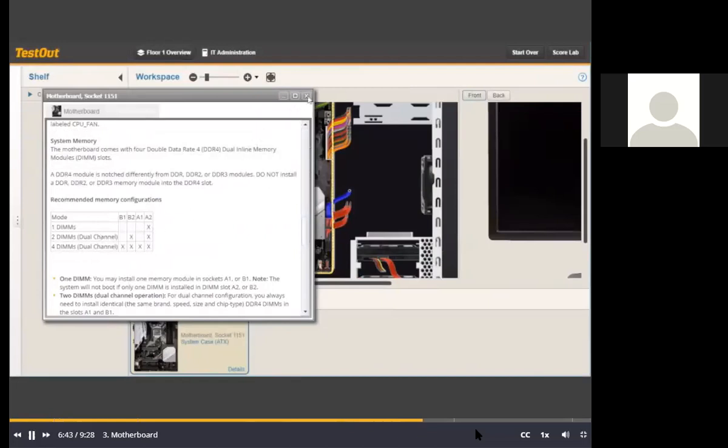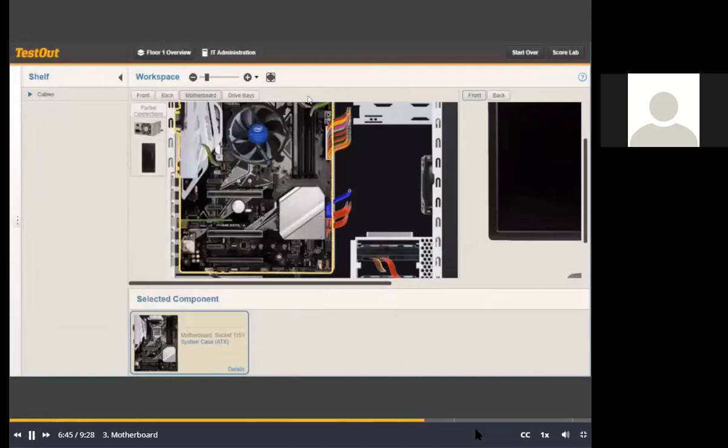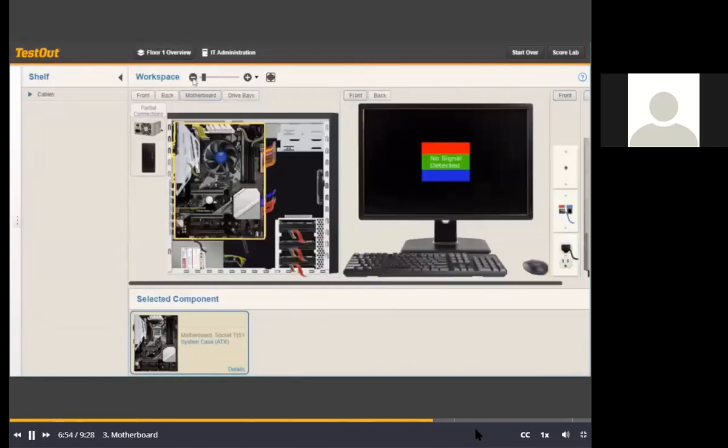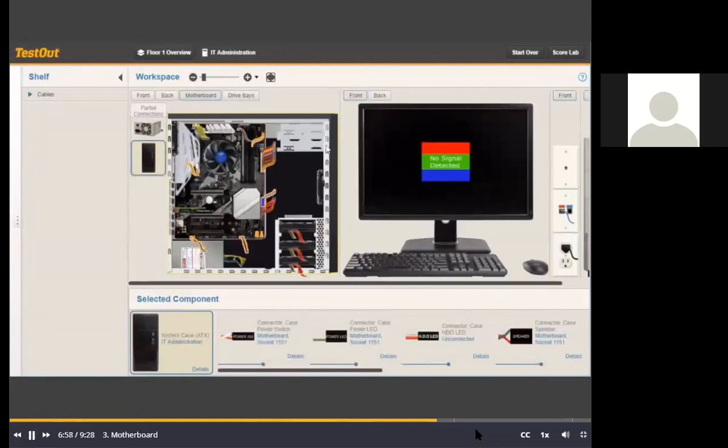Now be aware that in addition to the connectors on the power supply and the motherboard, there may be other connectors that are part of the system case itself. Let's zoom out just a little bit so we can see what we're doing. Let's select the case. Not the motherboard, but the actual case. Notice that it's outlined now. And down here in the selected components window, we see all the various connectors that are used to connect the system case to the motherboard.